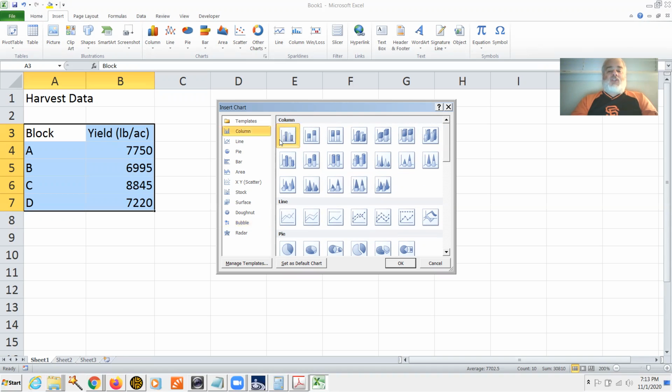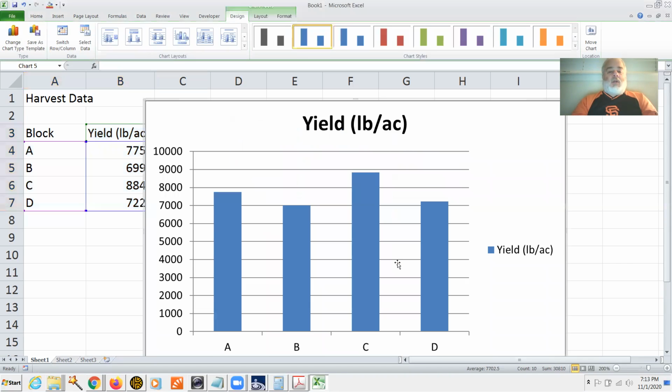So I'm going to pick the first column chart, nothing fancy, because they're different types. You can see what they do, and click OK. There it is. I have my chart. Now maybe this isn't exactly what I want. I don't like the title. I really want my title to be Harvest Data.